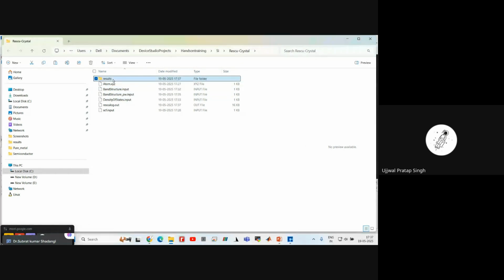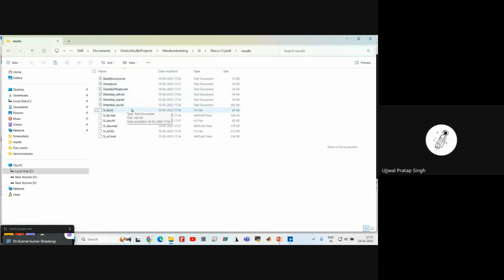Click on this result. You can see the band structure.txt output file has been completed, and the density of states and potential are generated. Let's visualize this.